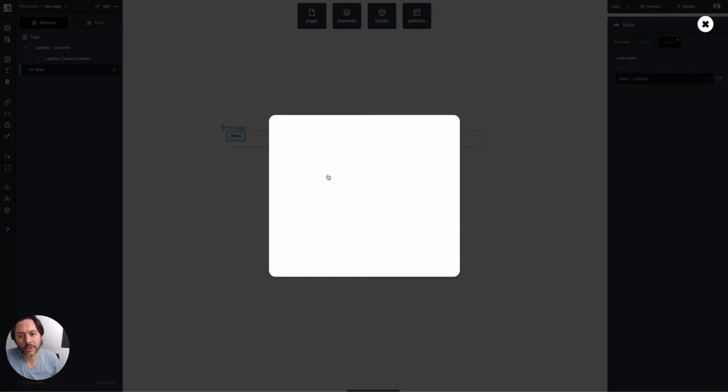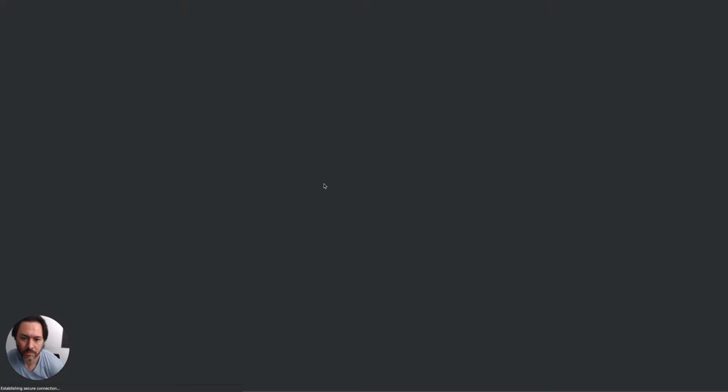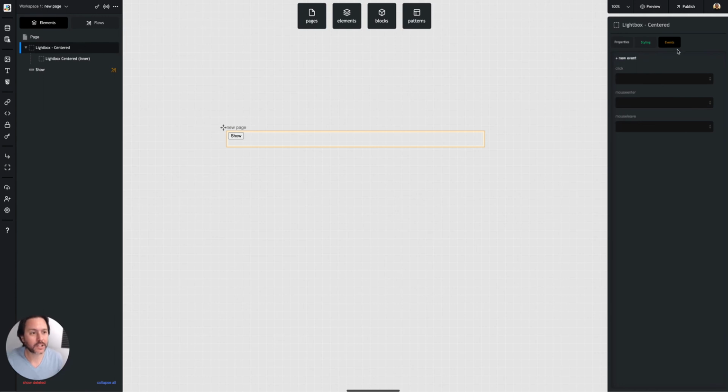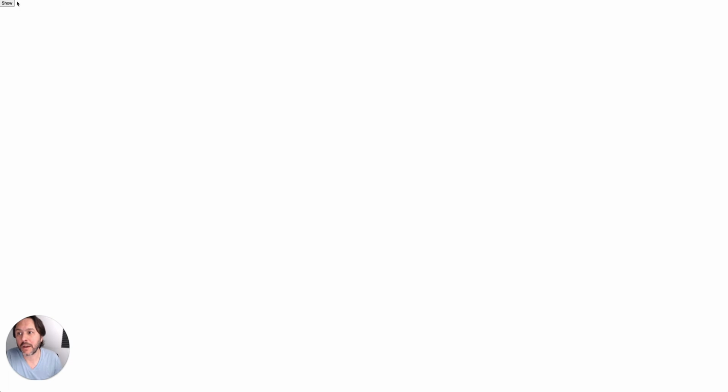So if I preview, there we go. Oh, that's not set to click off yet. So what I would actually do is instead of a hide button, on the outer div, you can actually set a click event of hide lightbox. And that way, you can show it. If you click on the outer div, you can hide it.